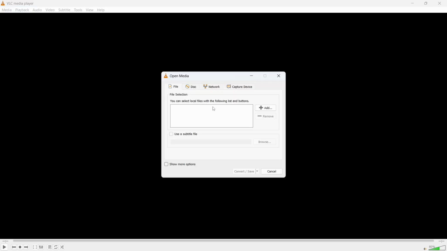And once you're here, you have to select media. It's the first option from the left. Then click on convert/save. Then the next step is to click on add and select the video which you want to convert into an audio file.